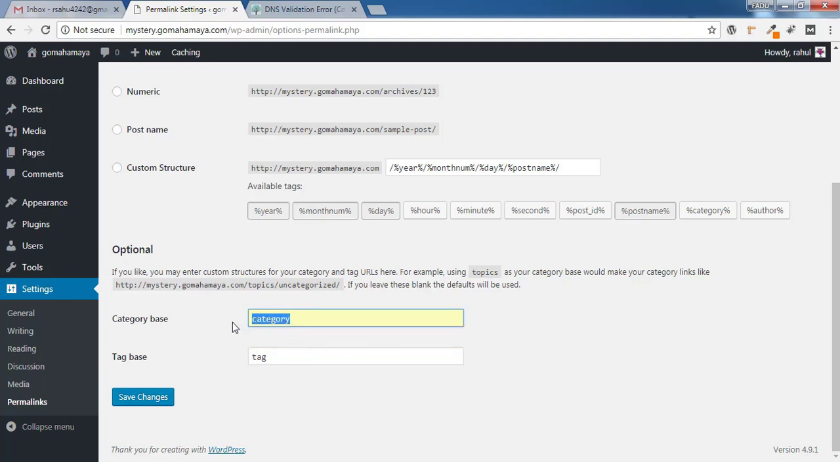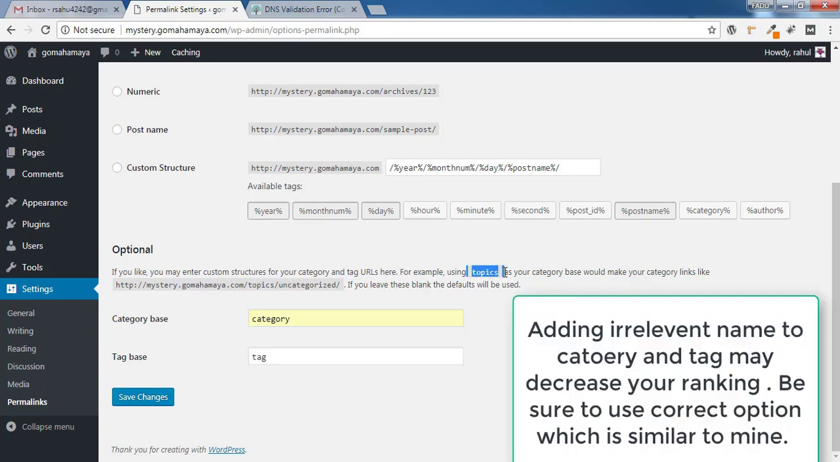In case of category, you can write something like topics. As you can see here, it's topic, and in the tag base also you can write your name or whatever you want. It will be coming instead of that topic, this category will be coming. If you write Rahul here, it will be Rahul. So make sure you're choosing the correct option. These two options are the best options. And once you are done editing, click on save changes.